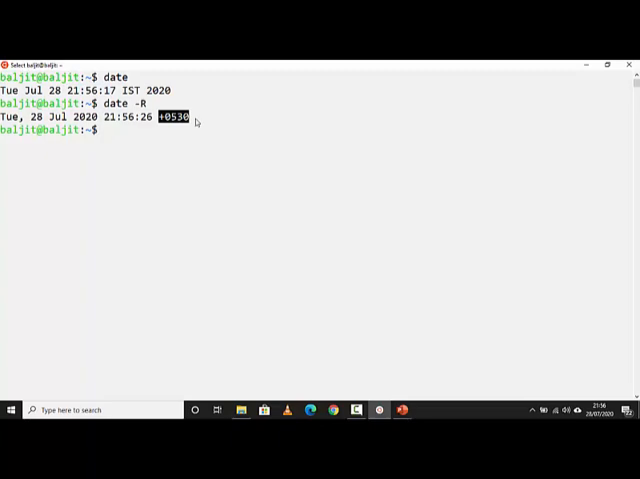Now 5:30 is 5 hours 30 minutes. So IST is 5 hours 30 minutes ahead of the GMT. That's why it is plus. Okay, so depending upon the time zone, it will be either plus or minus.